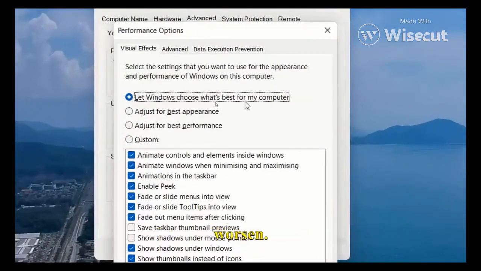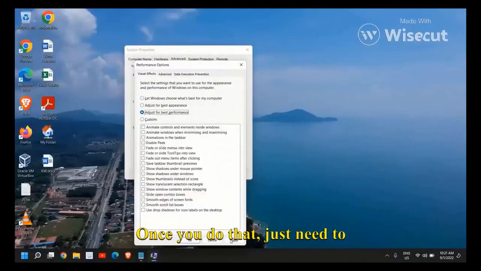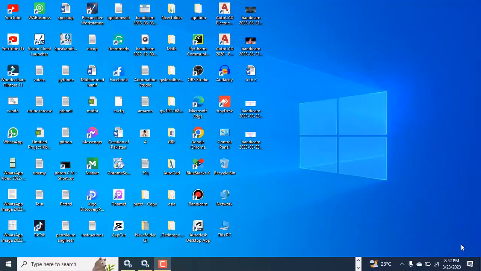Let Windows choose what's best for your computer, and select Adjust for best performance. Once you do that, just click on Apply and OK, and this will be done. Once this is done, you can simply click on OK and we will move to the next step.